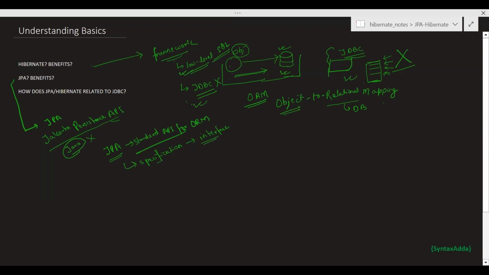So we can say Java Persistence API is the standard API for ORM. It provides the standard specifications, a set of interfaces which require implementation. So it requires someone to implement this. Who implements this JPA? That is where Hibernate comes in. Hibernate is a vendor, one of the vendors available in the market which implement this JPA. The default implementation of JPA is Hibernate.